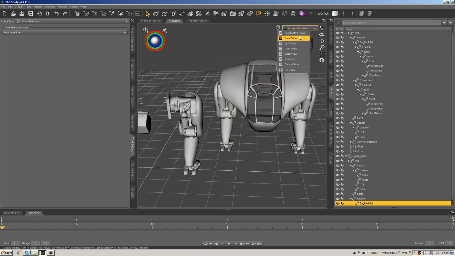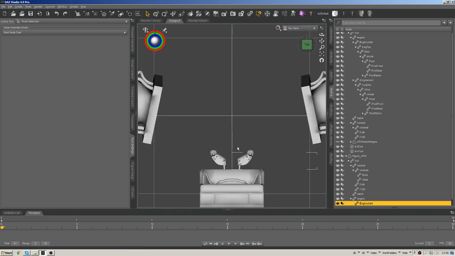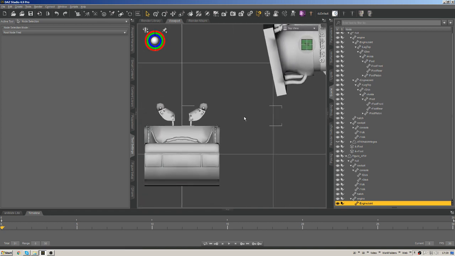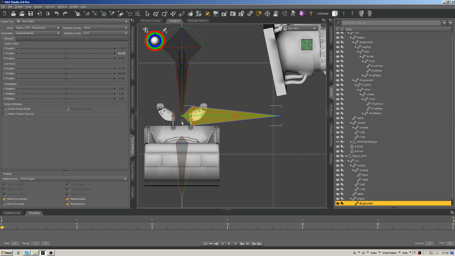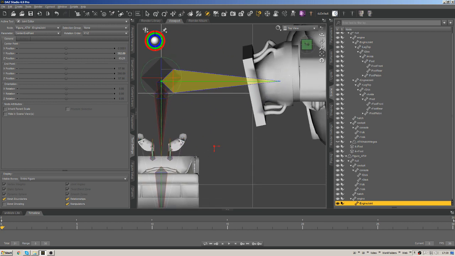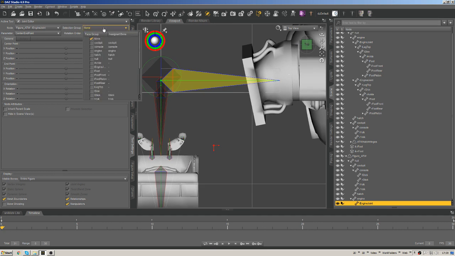So let's get that engine joint into place. Let's just move that guy right down here. And then come up here and add that group to it.